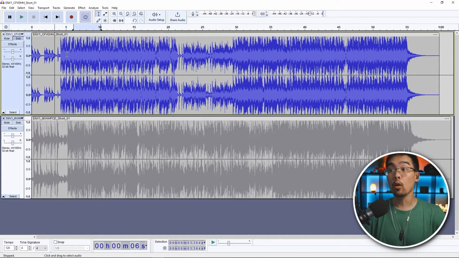But if I'm always living in the red, say I crank it up, and sorry, it's going to get kind of loud. See how it's just constantly in the red? That is going to end up peaking. It's going to sound really distorted. It's not going to sound good.